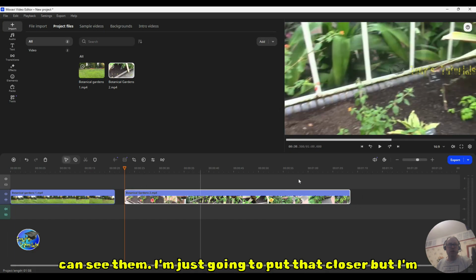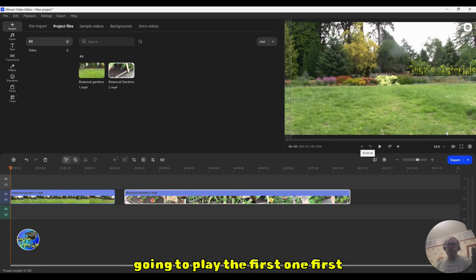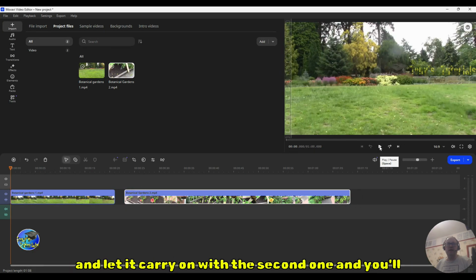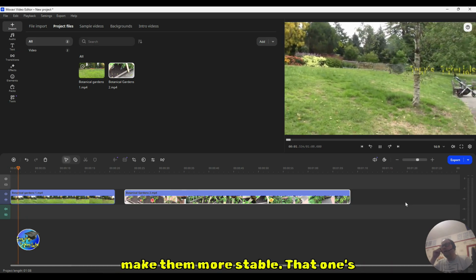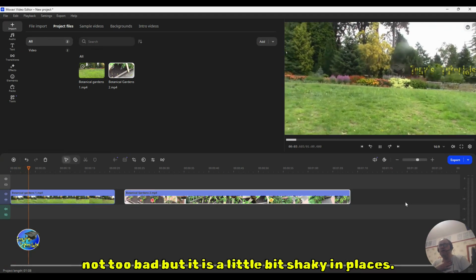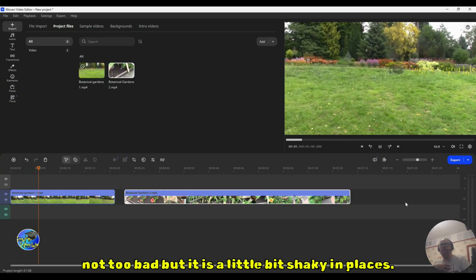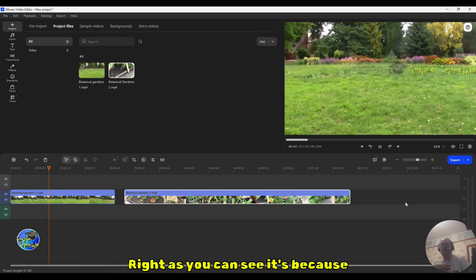I'm just going to put that closer, and I'm going to play the first one first and let it carry on with the second one, and you'll see they're not 100% stable. So we're going to use the stabilization tool to see if we can make them more stable. Okay, that one's not too bad, but it is a little bit shaky in places, as you can see.